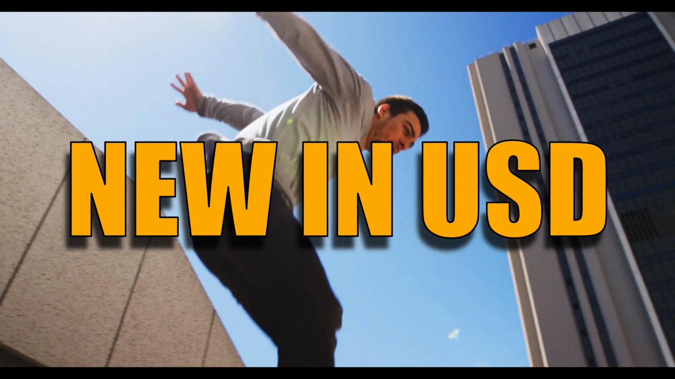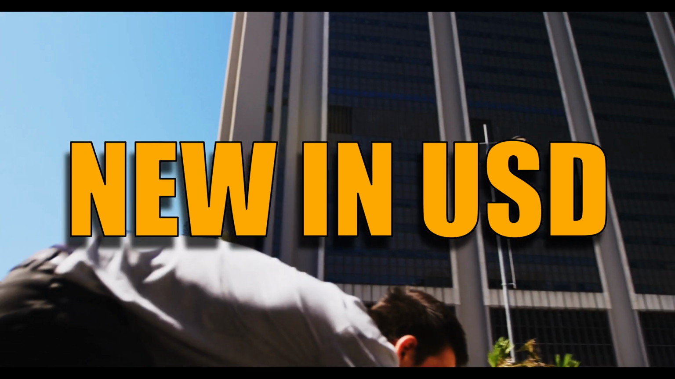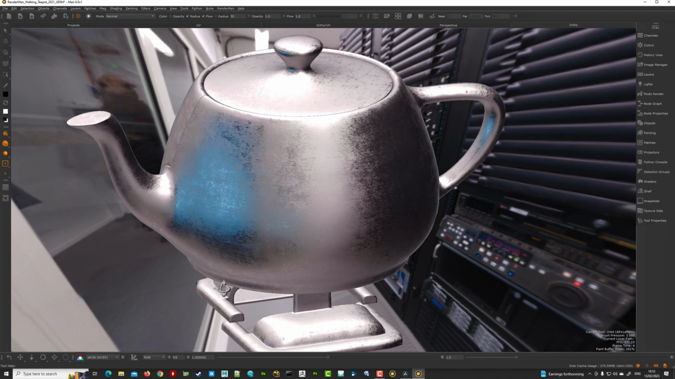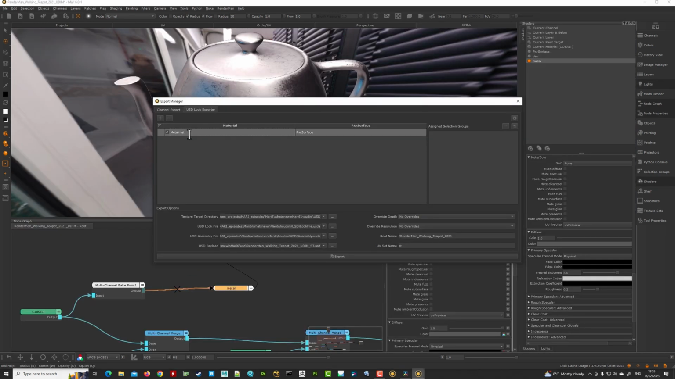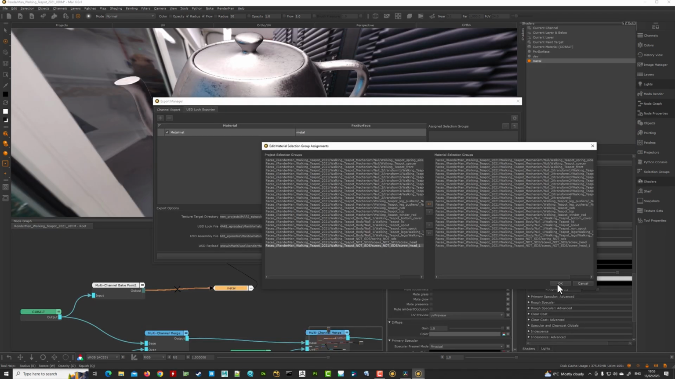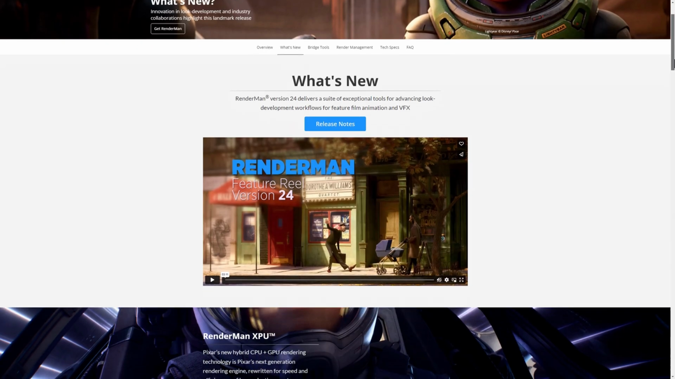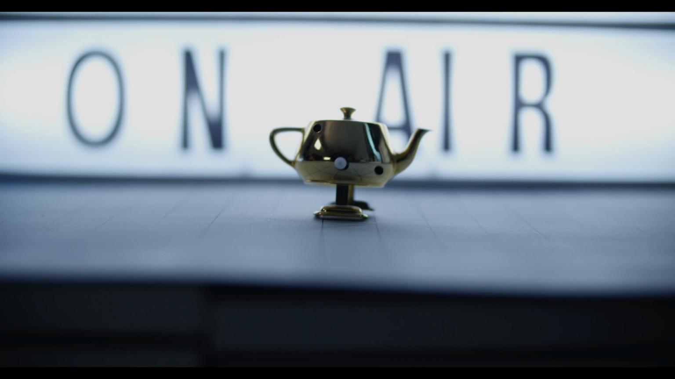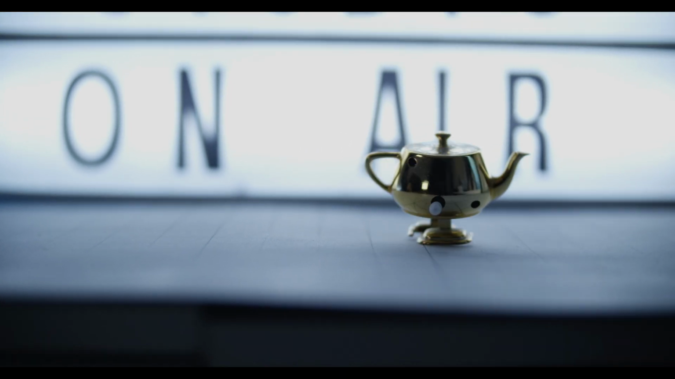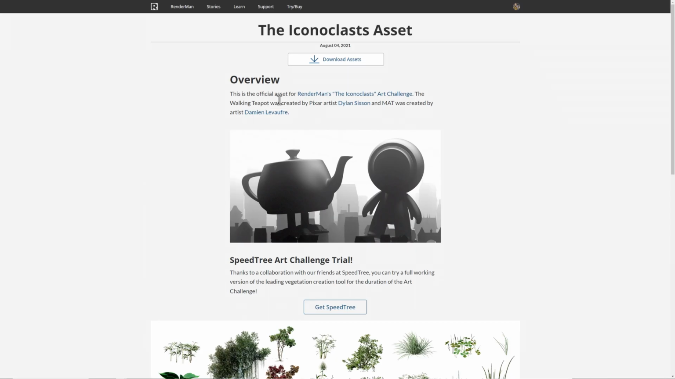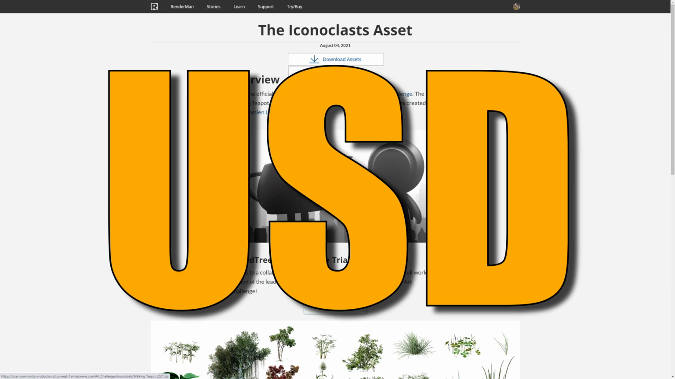But now, let's quickly jump into the new USD features. We can now assign materials and also export USD and textures straight into your favorite DCC. In my case, I'm using Houdini Renderman, and this is how you do it. So I'm importing this Renderman teapot that I got from the Renderman resource repository. It's already in USD format.